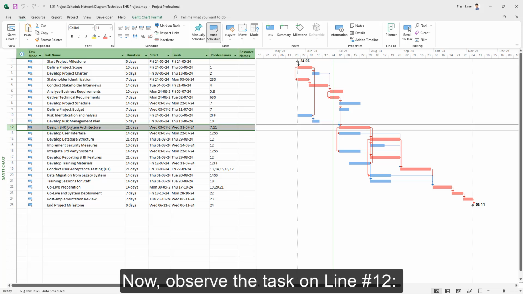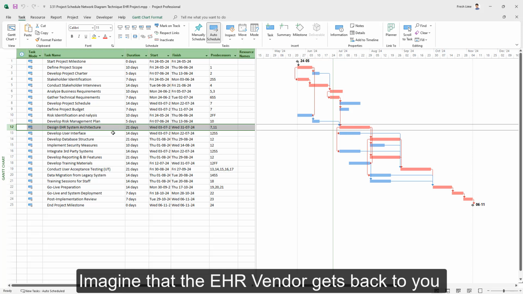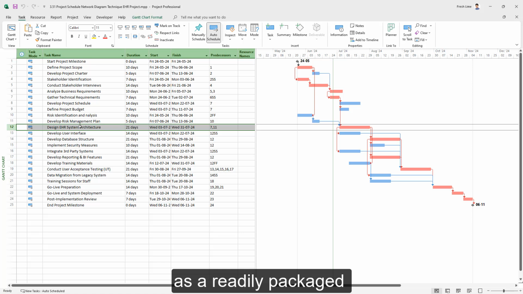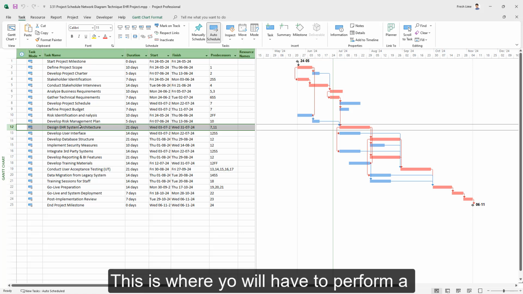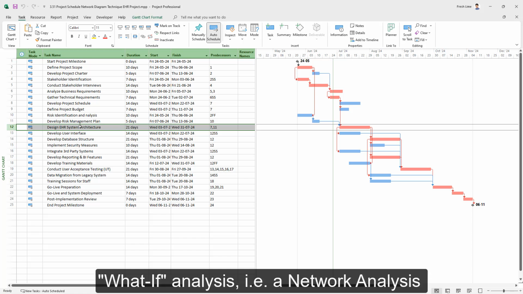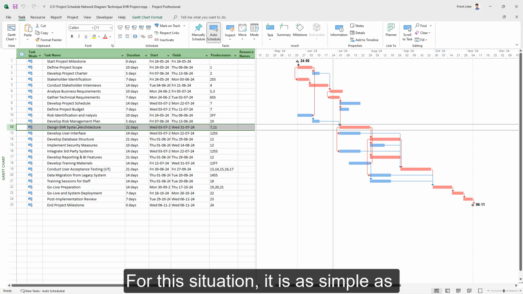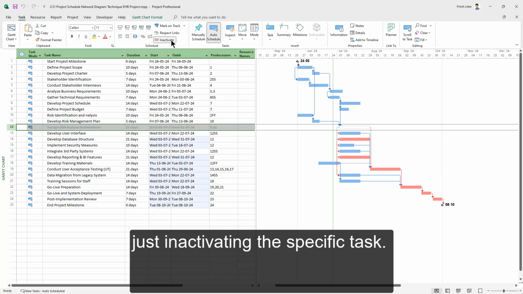Observe the task on line number 12. It is on the critical path. Imagine if the EHR vendor gets back to you and says, "We don't have to do this task as a readily packaged architecture can be used." And this is where you will have to perform a what-if analysis, that is, a network analysis has to be done now. And for this situation, for us, it is as simple as just inactivating the specific task.